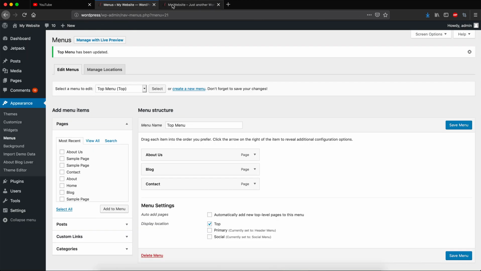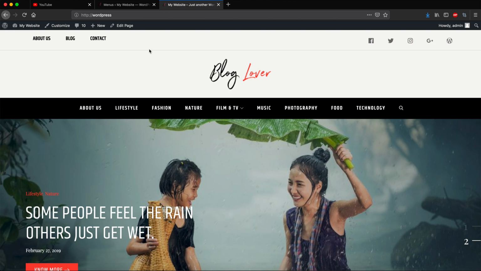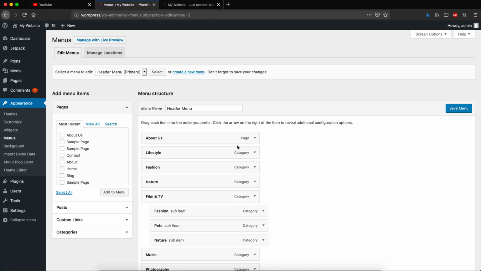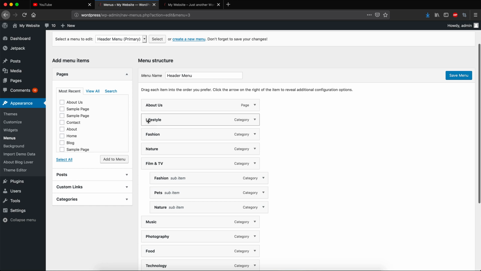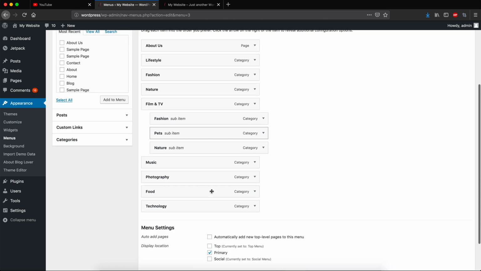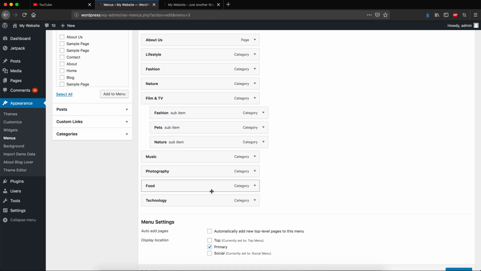The thing is, let's go to another menu. For example, the primary menu, header menu area. That means this section. If you wanted to create drop down links, you just need to drag these menus as sub menus. That means this lifestyle menu is a sub menu of the about us page. Got it? In the same manner, you can drag and drop any menus into any menus as sub menus, right?